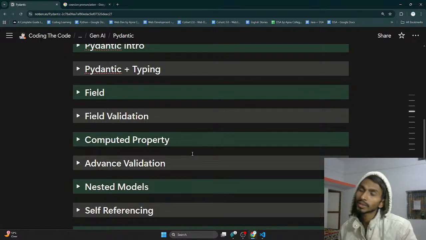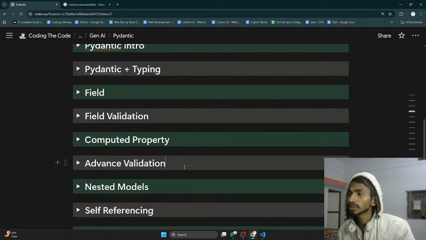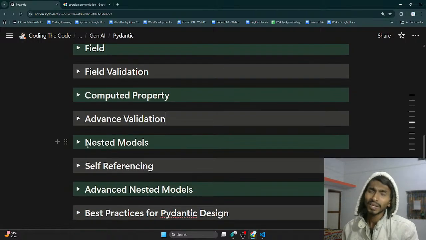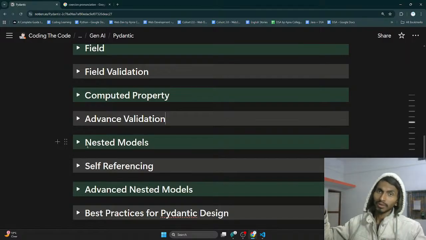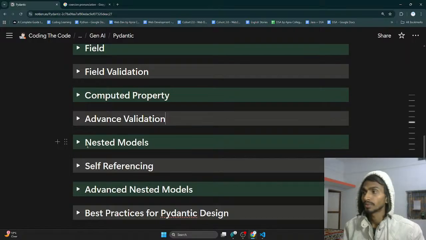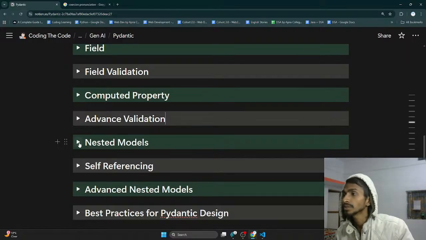So I covered computed properties, then advanced validations, and nested models, as simple as that. You will create a model, you will create another model, both of them extending the base model, and then the next model will be referencing the first one, just as the type. So you just have a look at this.